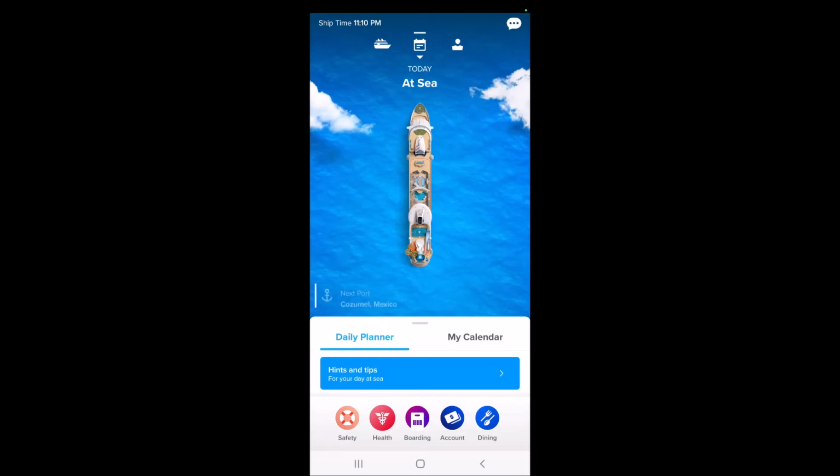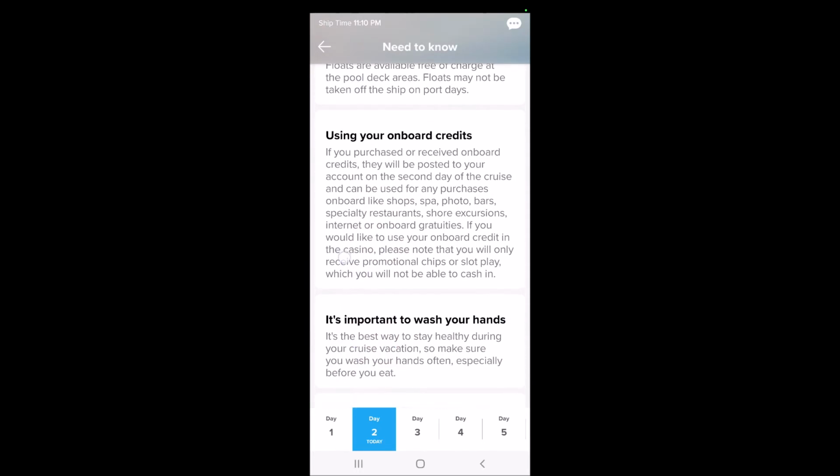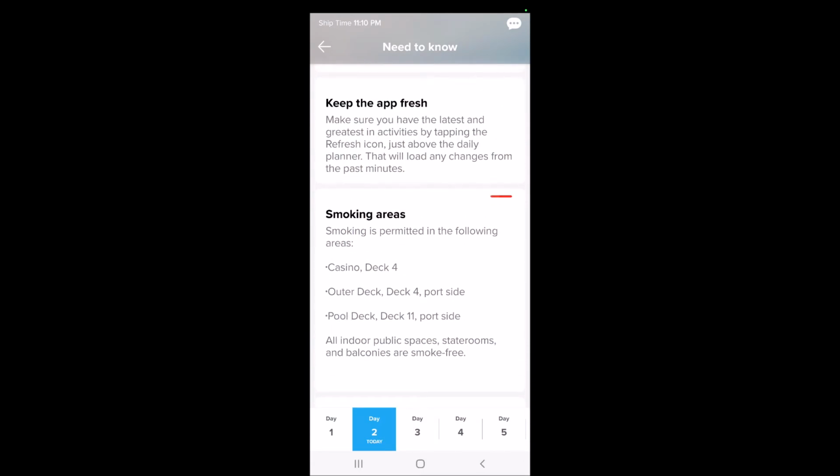Now here we have tips. You click on that. It tells you, common courtesy. If you're not using the chair, please free it up so someone else can use it. Children's swim floats. They're provided free of charge, but you cannot take them off the ship while you're at port. Wash your hands. A lot of helpful tips, including if you smoke, where you can smoke.